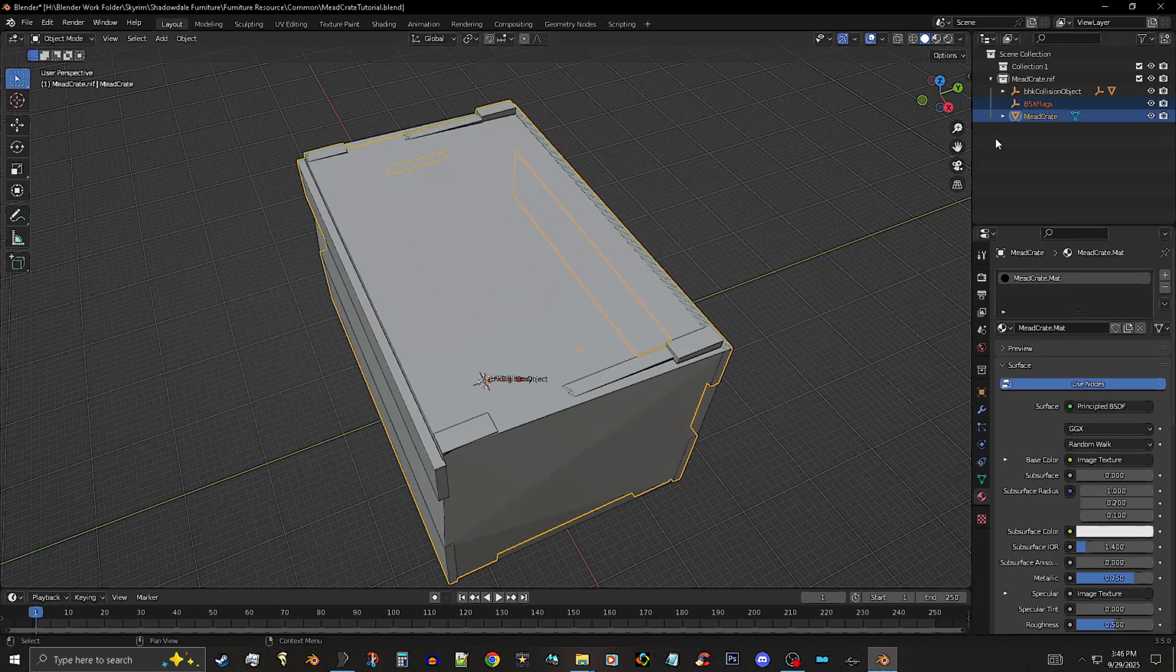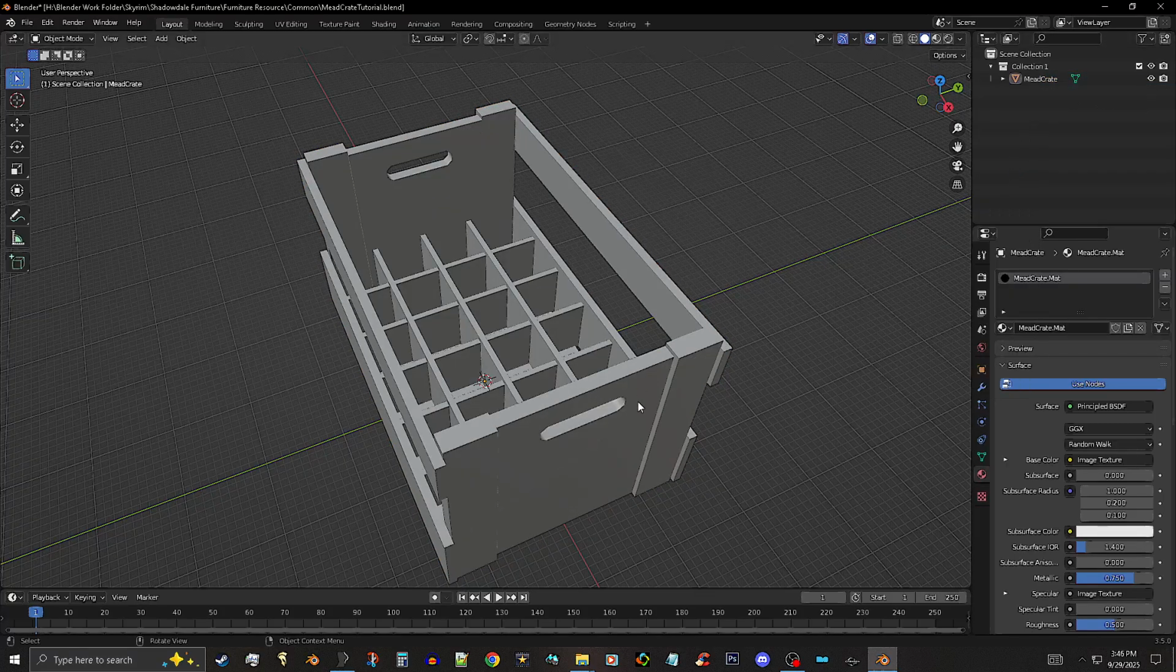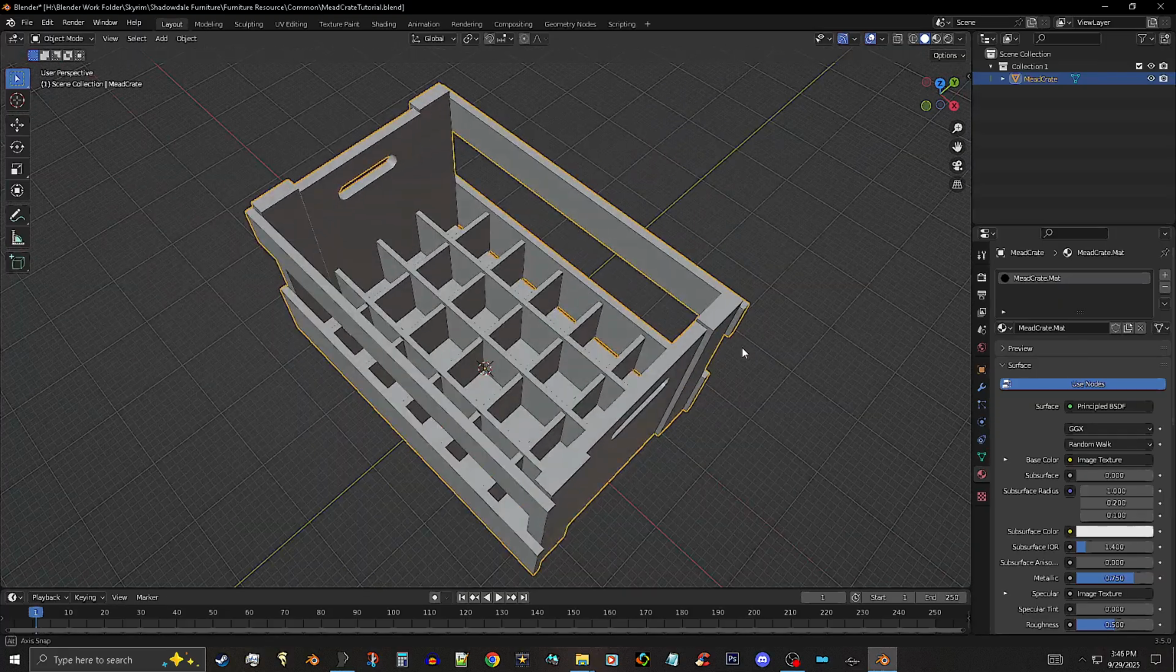I don't really need this here because, see, all that's a little bit crazy. So I'm going to go ahead and move just the Mead Crate up there, and I'm going to delete hierarchy here. So now we got that right there.